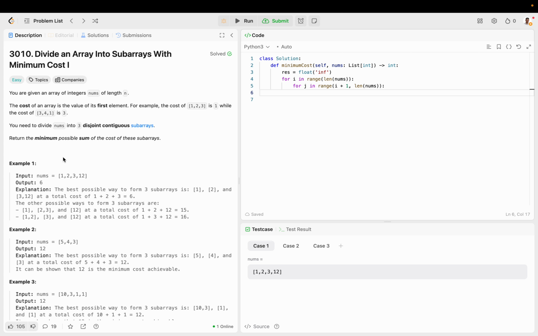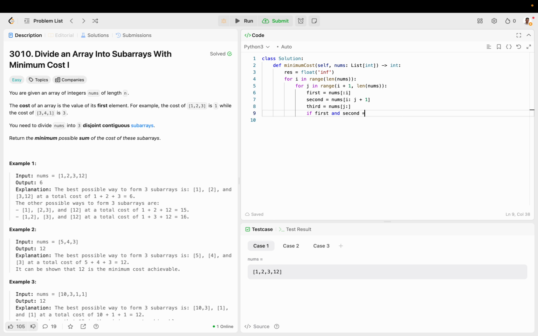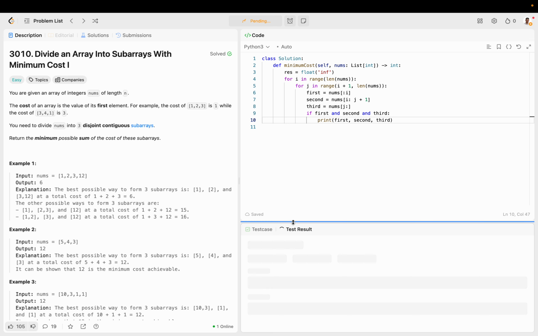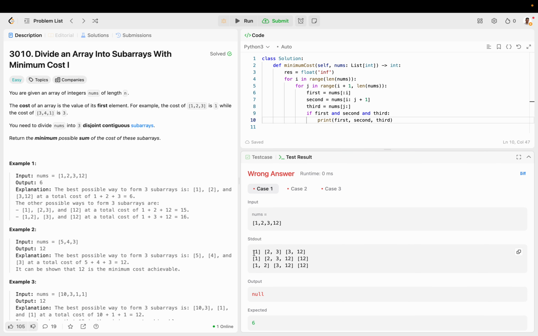we want to divide the array into 3 chunks, so we're basically having two pointers to cut the array. So let's call this first is nums of everything up to I, second is nums of I to j plus 1, and then third is nums of j to the end. And if first and second and third, let's go ahead and print them. And then you'll see what I'm talking about when I say that 1 and 2 and 3 is the smallest, because this picture doesn't really reflect that.